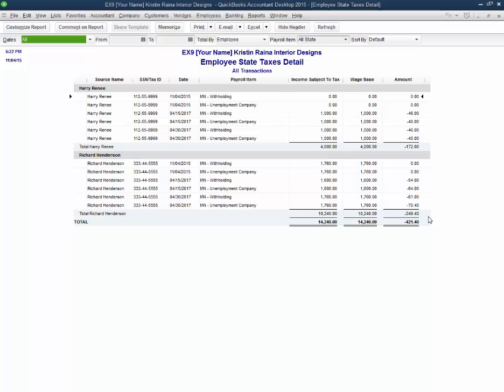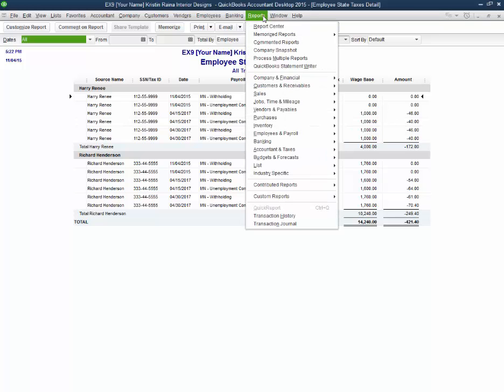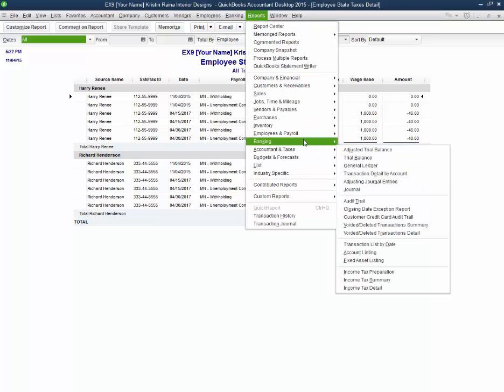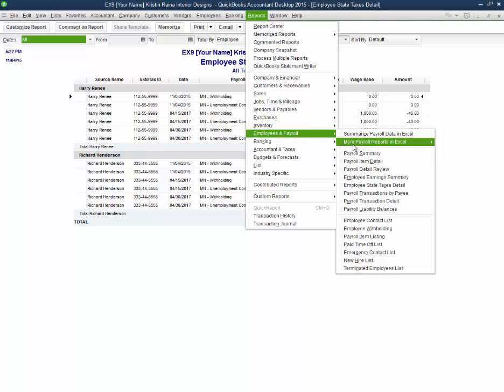So the last thing I want to show you in this chapter, which got cut off from the previous recording, was how to run your compliance reports in QuickBooks and then export them into Excel, which is super awesome. Under reports, under employees and payroll, we're going to go down to more payroll reports in Excel. And we can use what are called tax form worksheets.